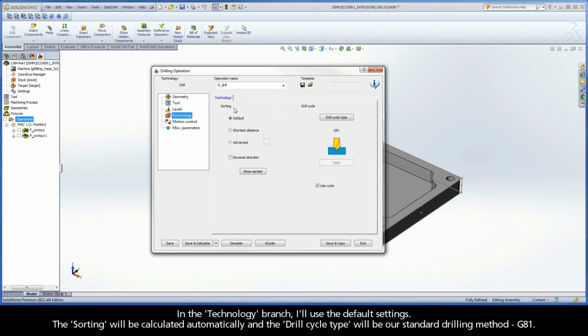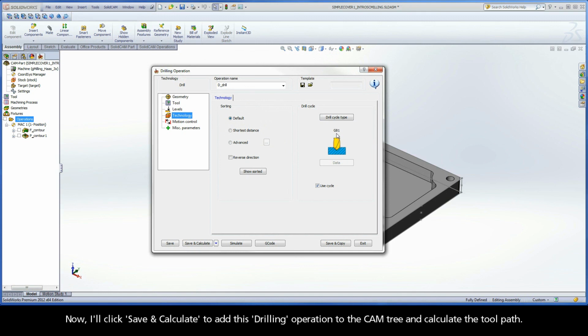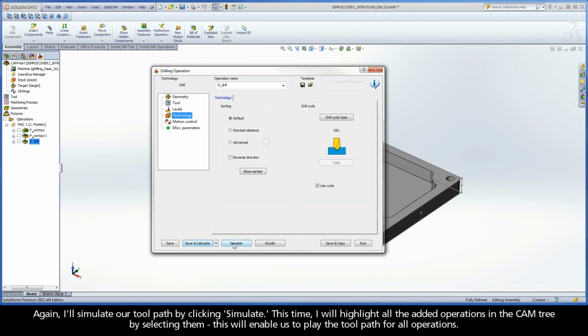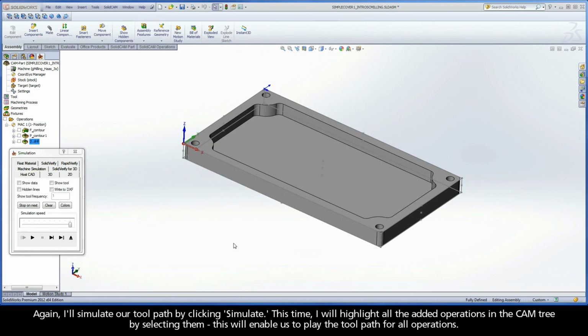The sorting will be calculated automatically, and the drill cycle type will be our standard drilling method, G81. Now I'll click Save and Calculate to add this drilling operation to the CAM tree and calculate the toolpath. Again, I'll simulate our toolpath by clicking Simulate.